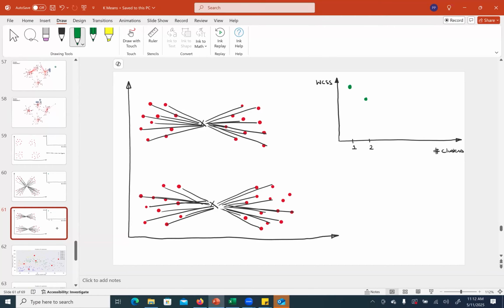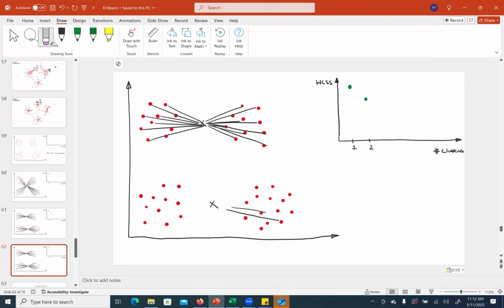Now, if instead of 2, someone said that I want 3 clusters, then how might it look? Maybe this one remains the same, and I will have one like this. Now, will the distance reduce or not? Like from here to here, right? It will reduce further.